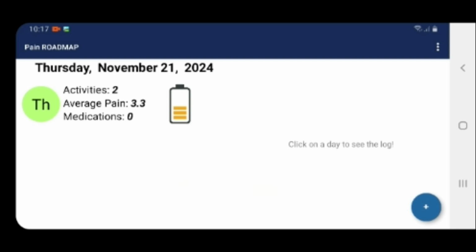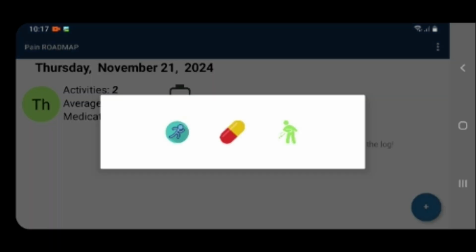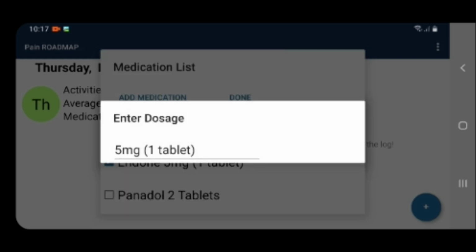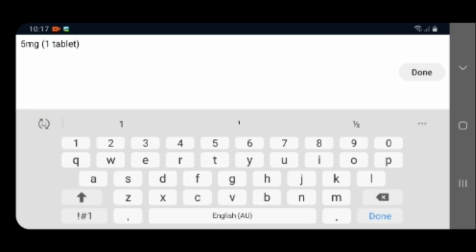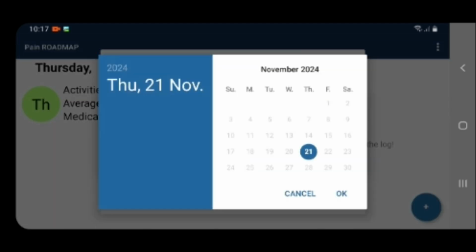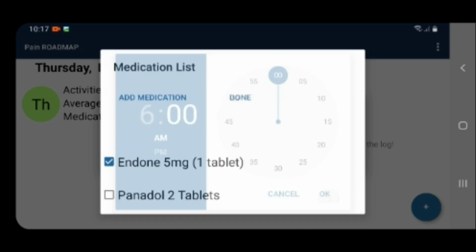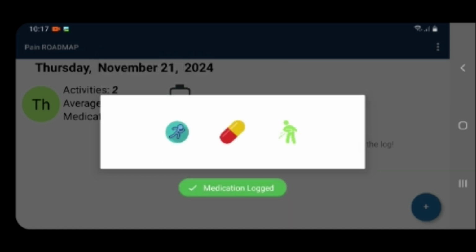Alright, the last thing I'm going to show you is how to enter your medications. So again, pressing on the cross, pressing on the pill here, and it will have a list of medications that we have set for you based on what the pharmacist wants you to monitor during your monitoring period. So I'm going to say that I took Endone at 6 o'clock in the morning. I'm going to click on the tick there, then press on where it has the dose, and it will just get you to confirm that that is the dose you took, and then confirm the date and the time that you took that medication. And then you can press done.